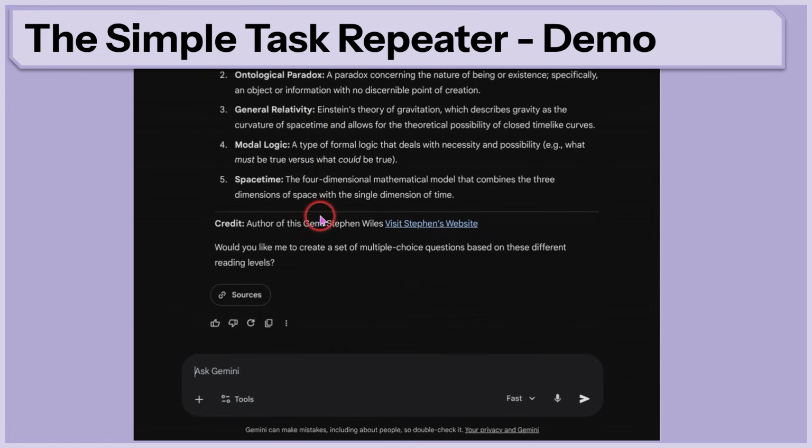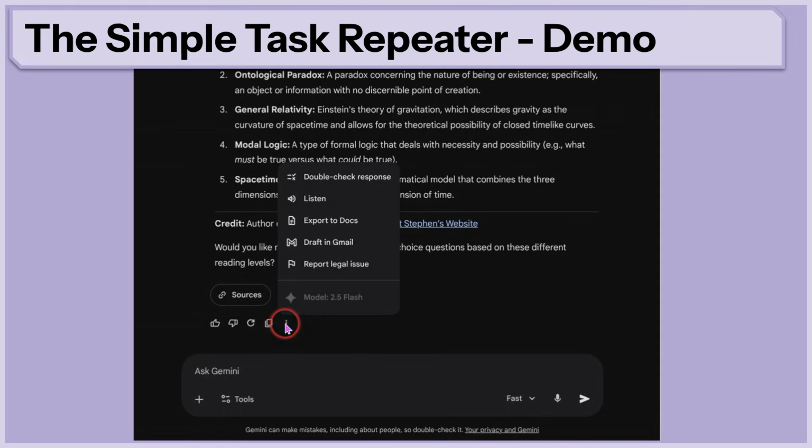What I love about Gemini Gems at this point, I could just press copy and I could put them into a document of my choice. And what I really love about Gemini Gems, these three dots here, if I press export to docs, it lifts out all of the information it's just generated for me and puts it directly and automatically into a Google Doc, ready for me to use and perhaps even amend it further should I wish.